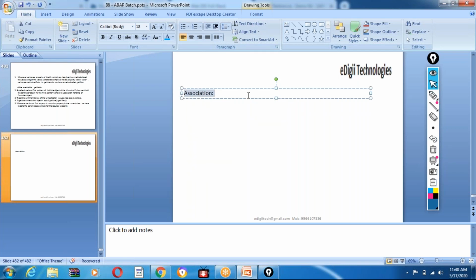So what exactly is an association here in the SAP UI5 SDK? From the SAP UI point of view, it is a relation between two classes. That's it. It provides a relationship between the two classes, guys. There are two types of associations: one is the composite association, and another one is the aggregation.